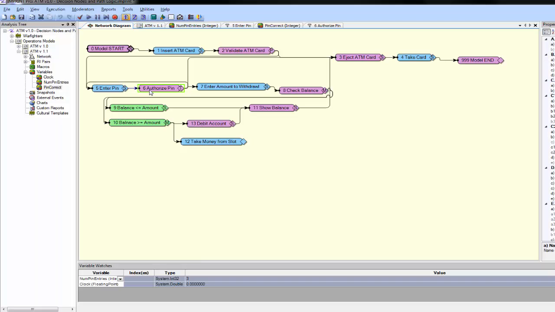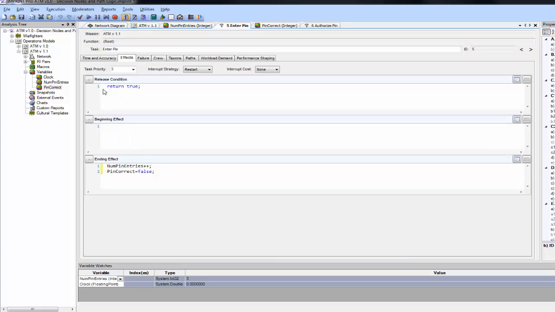All right, great. So we know that the false part works. But now we don't want it to always be that the PIN is incorrect. We do want to capture that 95% of the time the PIN is actually correct. So I'm going to go back into this enter PIN, and I'm going to change up this code here so that it doesn't just automatically set it to false.